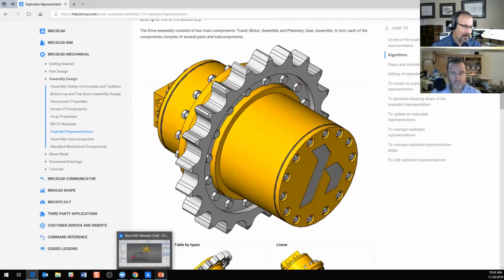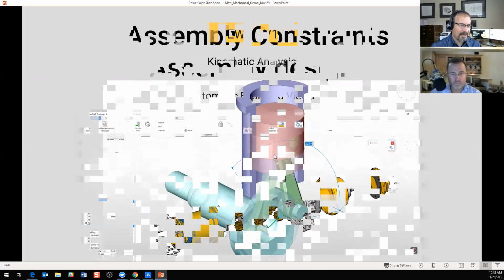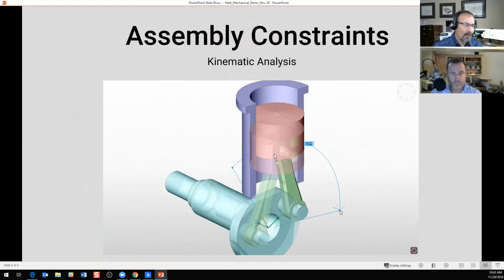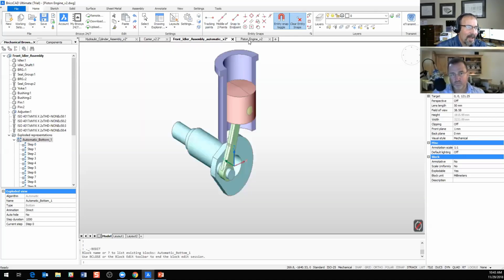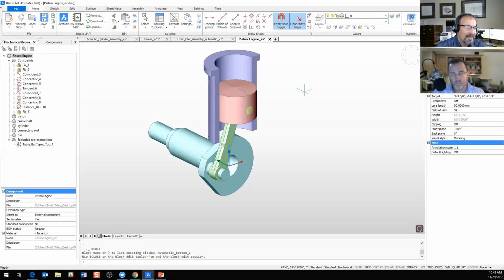Okay. Let's go back to the PowerPoint, and I have one more feature to show off. This one's been around for a while, but I think it's a pretty important one, which is dealing with assembly constraints with kinematics and everything. So let's go back to our drawing here, this piston, and if you could look over here, basically these are my assembly constraints. Okay, I have from tangent, from concentric, and everything, and so you can see how they're all lined up there.